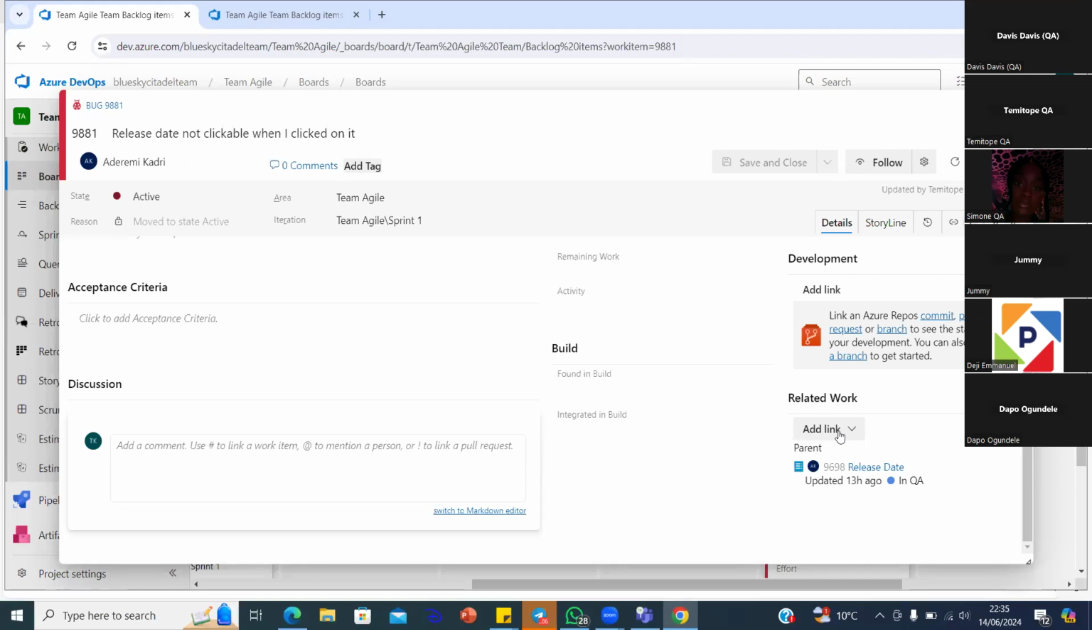But this one, if the person that has raised the bug has done it properly, it will tell you, go there, go here, click here, click here. I am expecting release date to be clickable. That's my expected behavior. However, it is not clickable. That's your actual behavior. It should be clickable, but release date is not clickable. So now, once the developer has fixed the code, what do you expect to see?